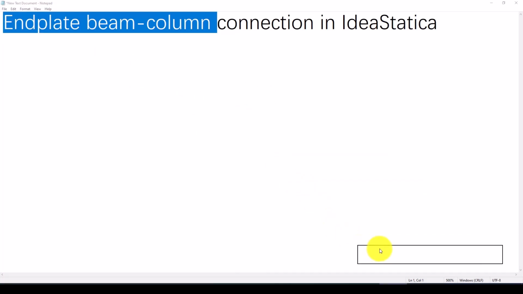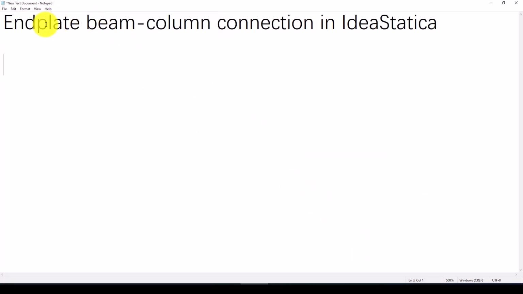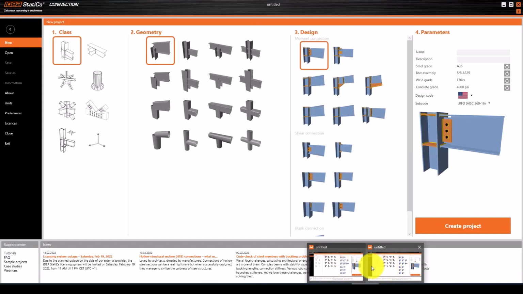In this video tutorial I'm going to show you how to design an end plate beam column connection in IdeaStatica software. End plate beam column connection is one of the most commonly used for earthquake resisting structures, which we usually call semi-rigid beam column connection. After moment resisting beam column connection, we have end plate beam column connection. So now let's start in IdeaStatica.